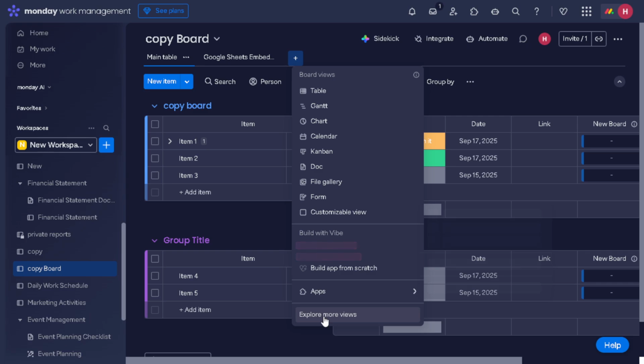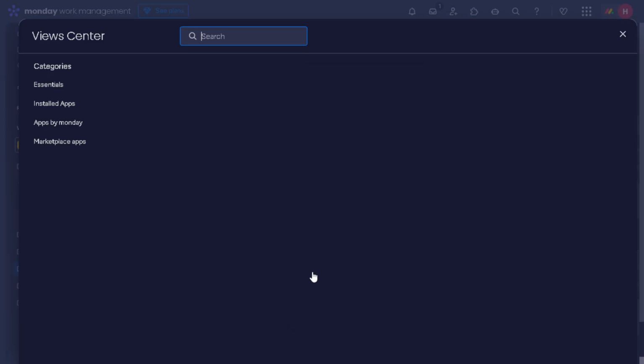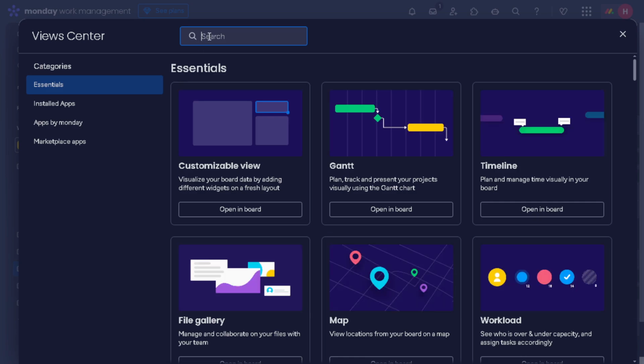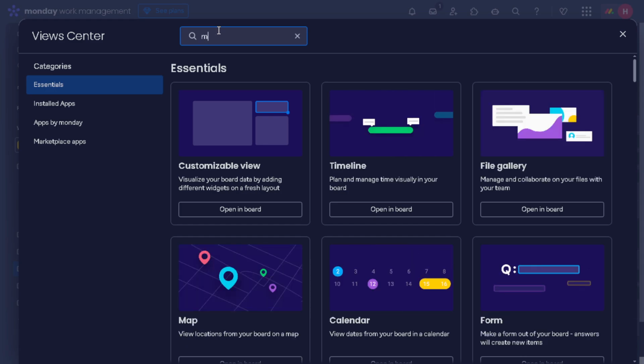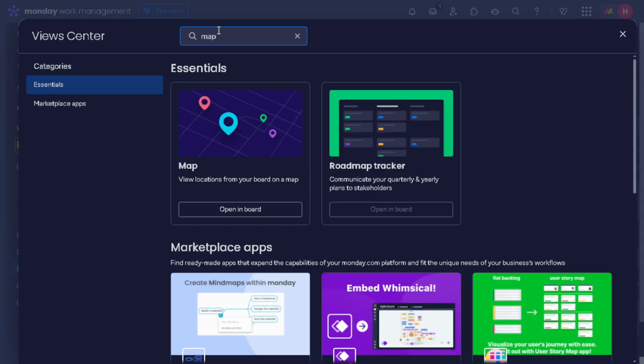In this gallery, you can use the search bar to type in map. This will filter your options and help you find the map view quickly. Once it appears, click on Open in Board to proceed. This action will integrate the map view into your current project board.